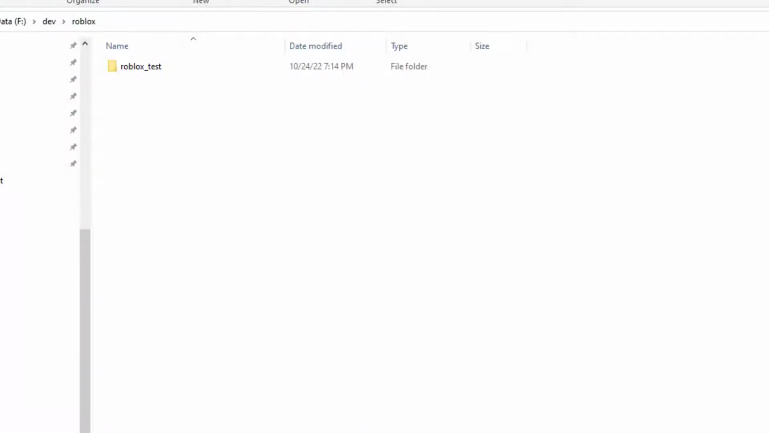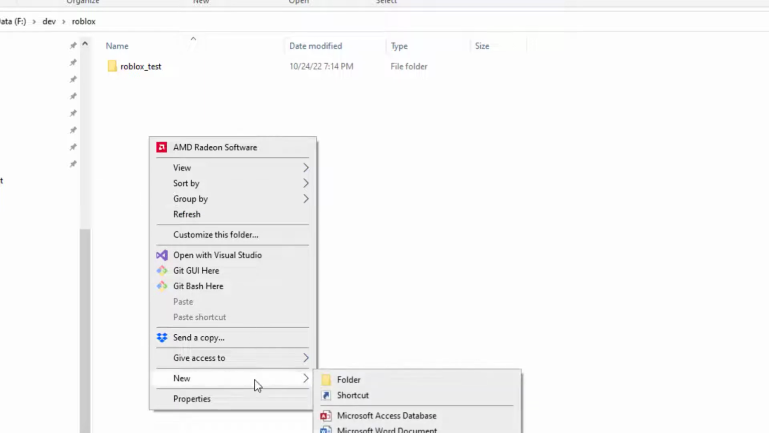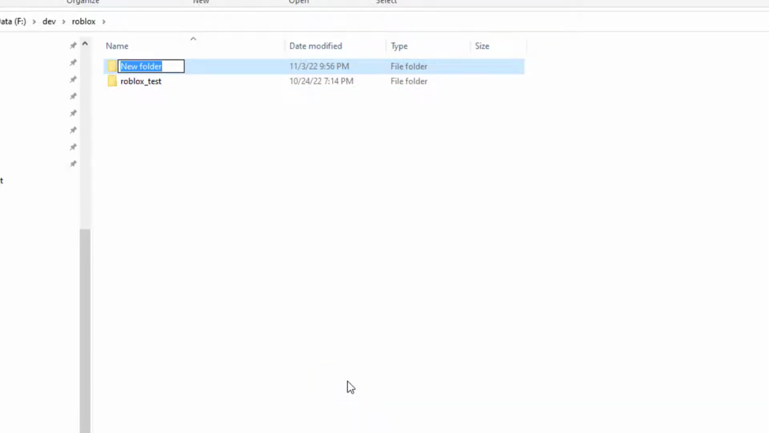Now go create an empty folder somewhere on your hard drive. I like to stay organized, so I have a dev folder, and underneath there I have different folders for different technologies. In this case, I'm coding in Roblox. So let's create a new folder. What do we want to call this? Let's see, Roblox underscore, I'm just going to call it Rojo test.